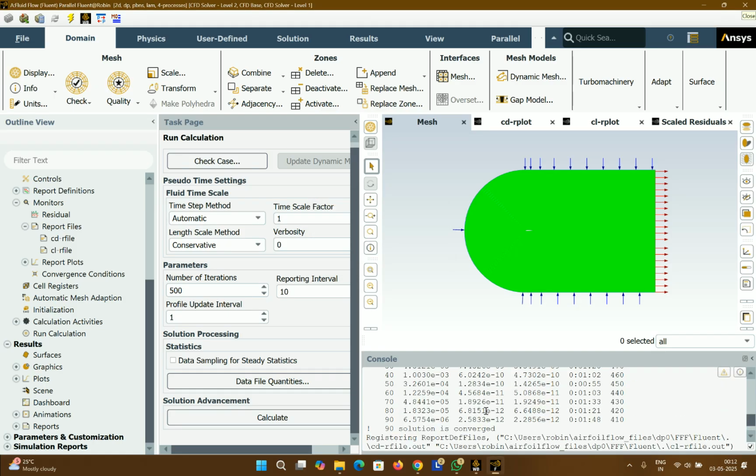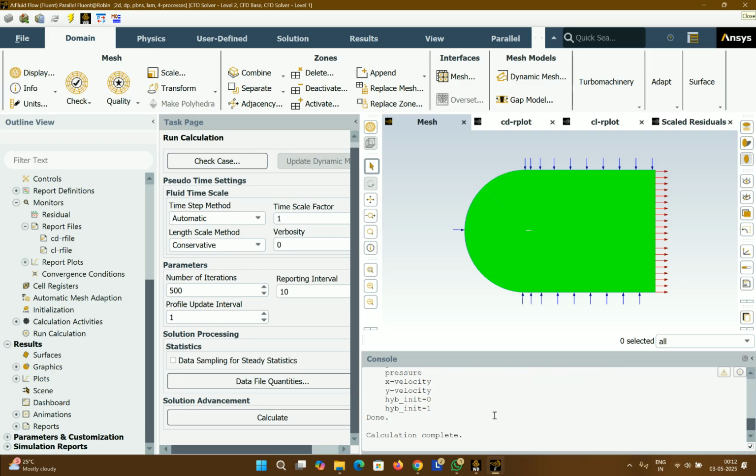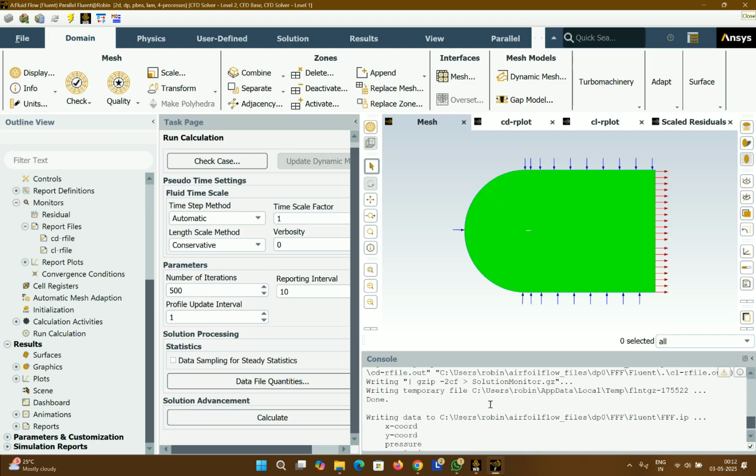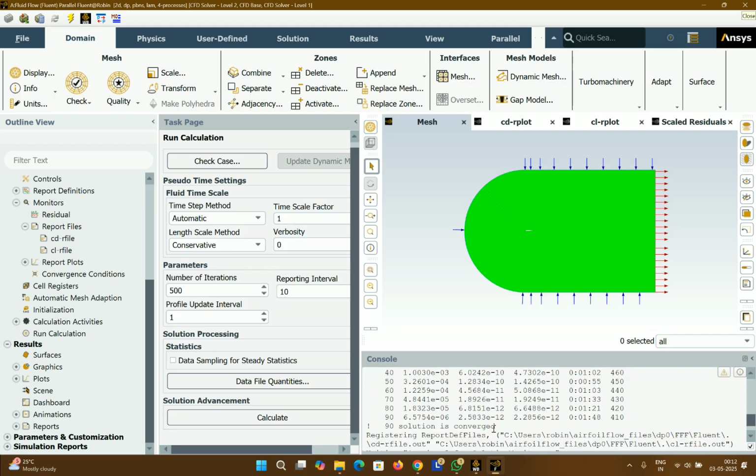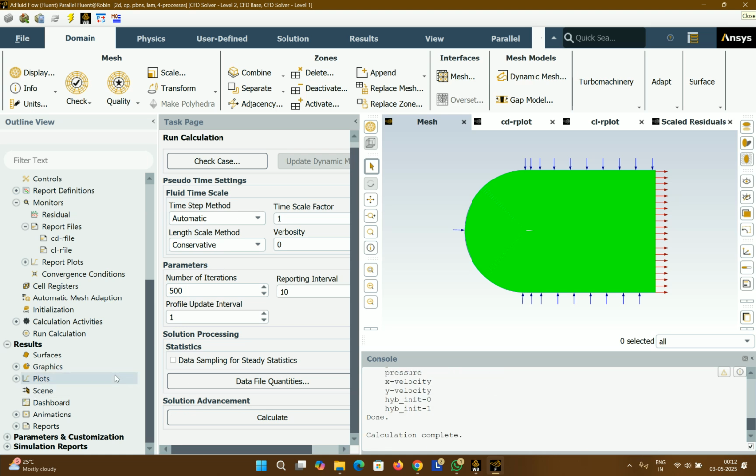Okay, so we got the calculation complete button here. So as you can see, the solution converged in the 90th iteration. So it's very good for us. Before, we gave 500 iterations, but in the 90th iteration itself, the solution converged. Something you have learned in numerical methods, right? So now we can go ahead and see all the results.